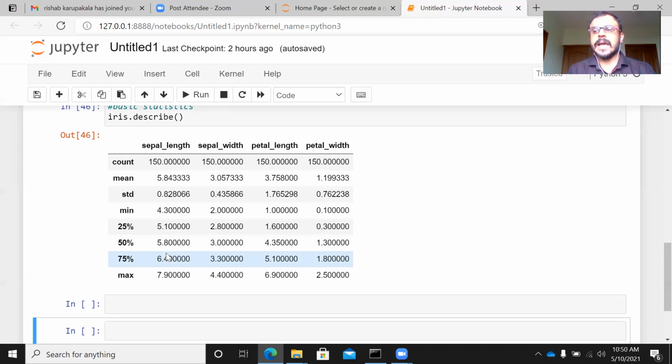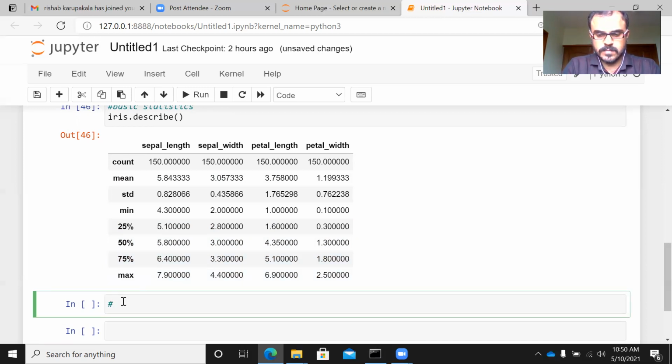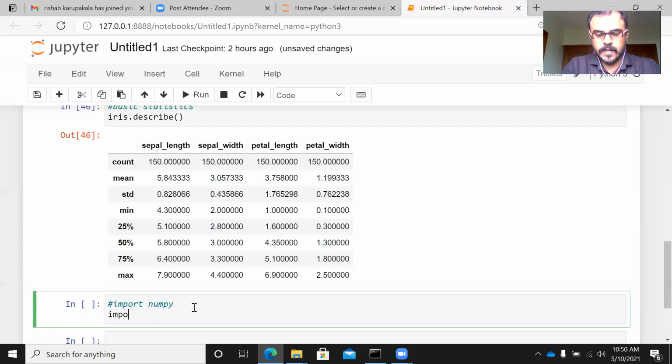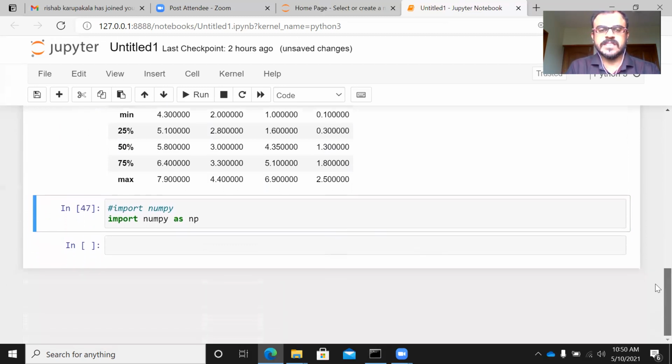Now to do this, I need a library which is called NumPy, right? I'm going to import a library which is called NumPy. Importing is pretty simple in Python. All that you need to do is say import numpy as np, right? So within a span of seconds, it is able to import this particular library called NumPy.